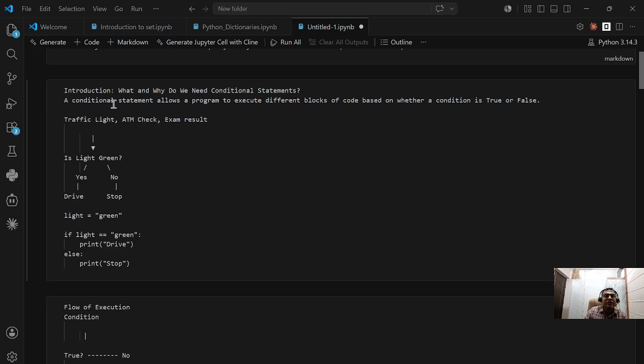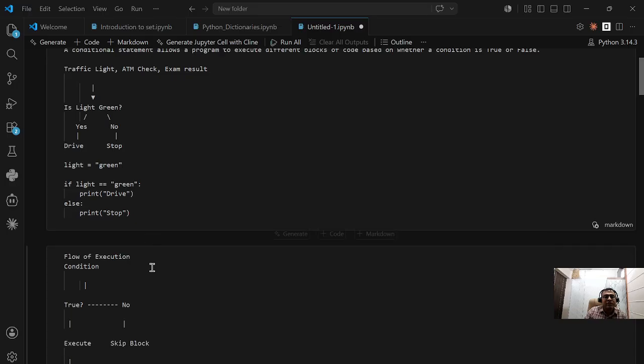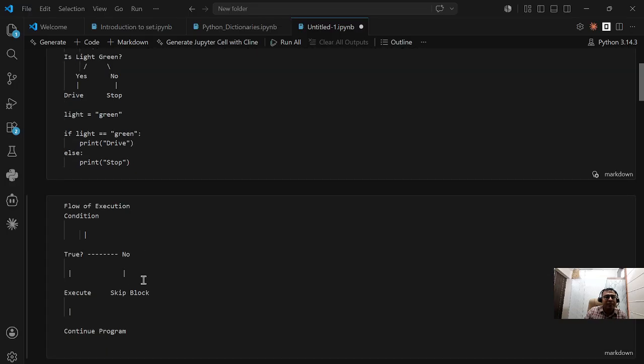In a similar manner, we can check for ATM as well. If ATM pin equal to correct, print allow access, else print deny access. So that is how it should work out.